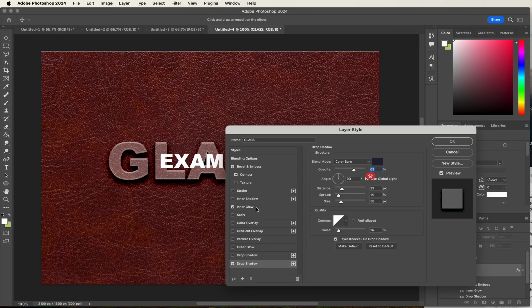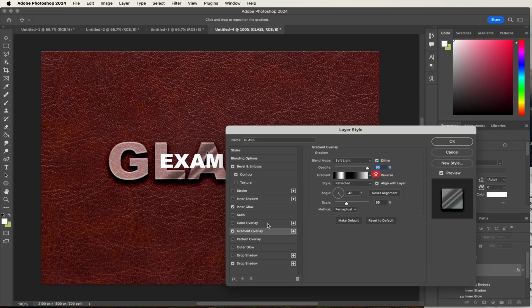Okay, I'm also going to turn on an inner shadow. No, I'm not. Sorry, not inner shadow. A gradient overlay. So gradient overlay, the trick here, I kept it on soft light, but is to add several gradients in the middle so it has that kind of shine effect.